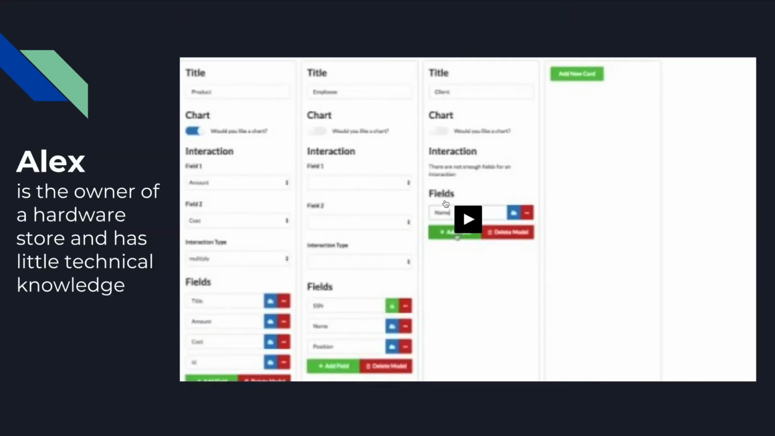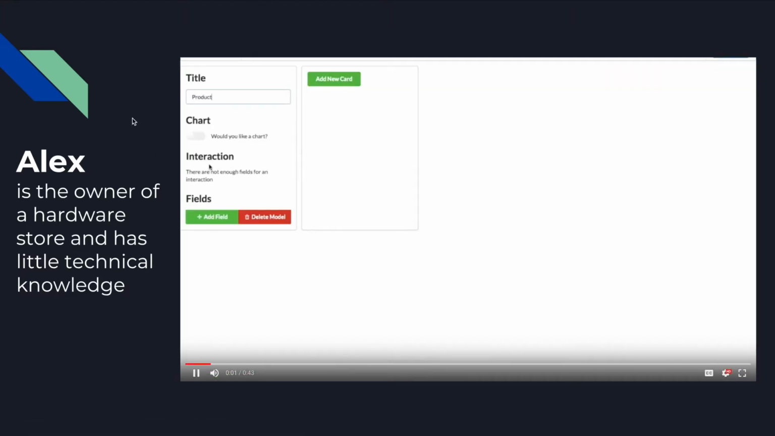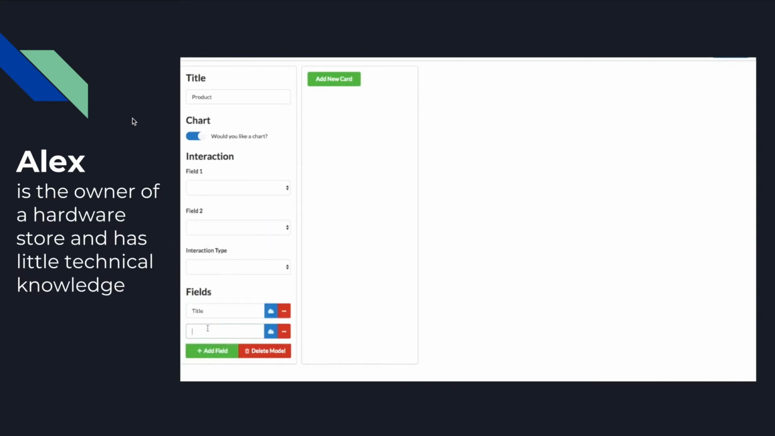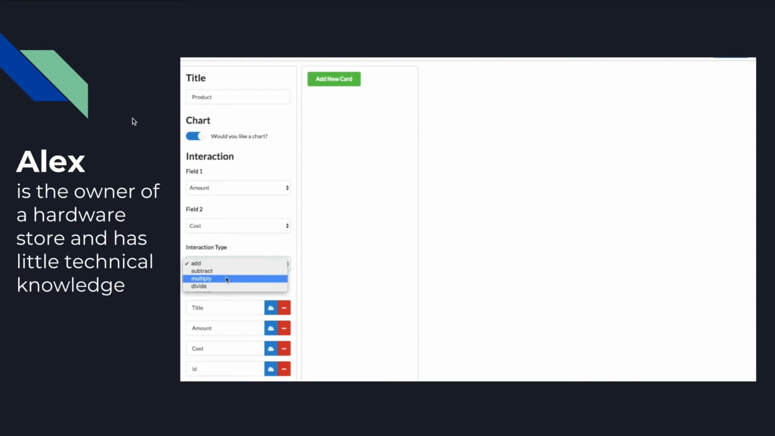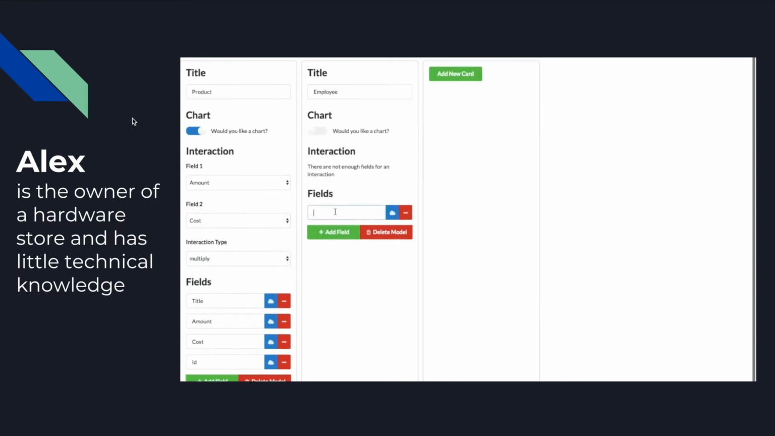Alex is the owner of a hardware store. He doesn't have very much technical knowledge, but he understands his business, and he's quickly outgrowing his Excel solution. He's going to use the model descriptor tool to simply define his data. He can put in models, the fields that the models have, whether or not those fields are secure. He can define interactions between his fields, and whether or not he wants a chart when viewing the whole of his data.